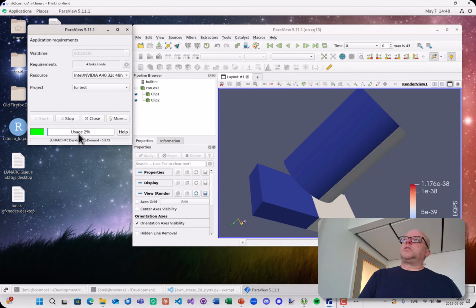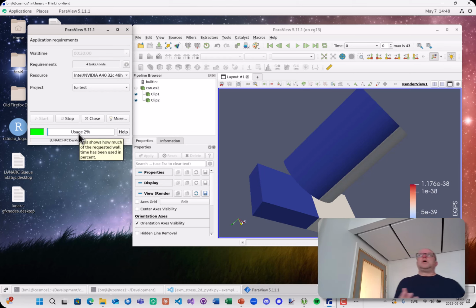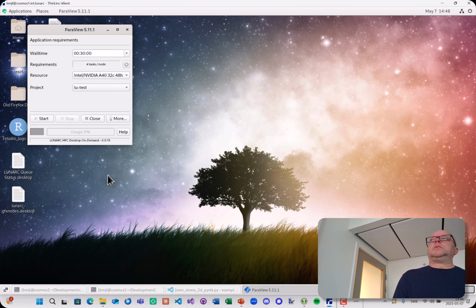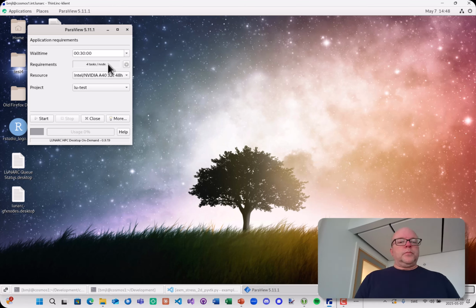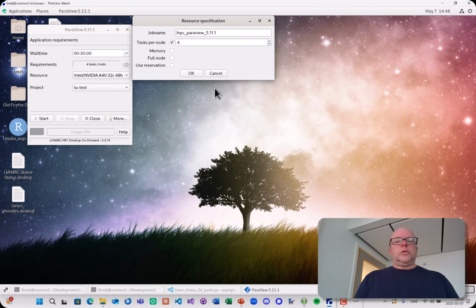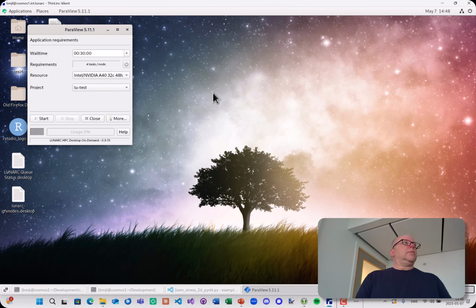You can also see how much time I have left. Because this is a limited resource, I can't hog the nodes. So when the time has expired, the application will stop. If I press stop here, it goes away. But you can request, and I can also say that I want to run on a node with a lot of memory. So you can specify how much memory I want. If I want a full node, then I get all the 48 cores of that node, and most of our nodes here have 256 gigabytes of memory, so you can actually load quite large models.